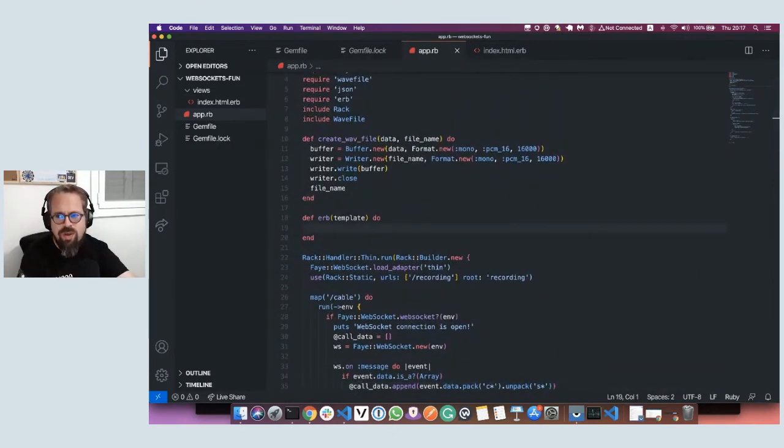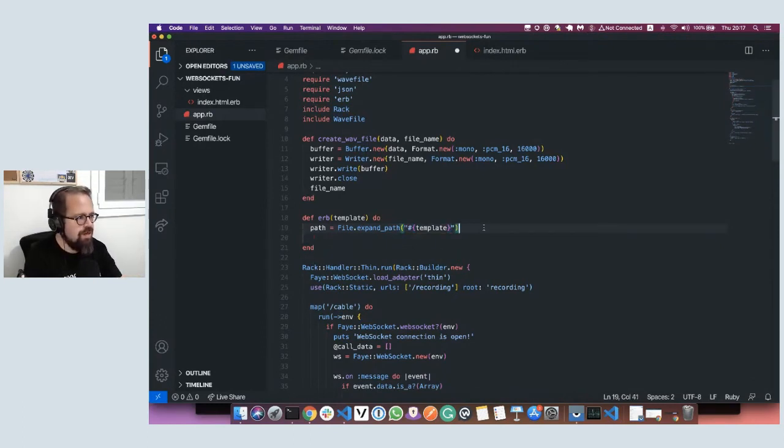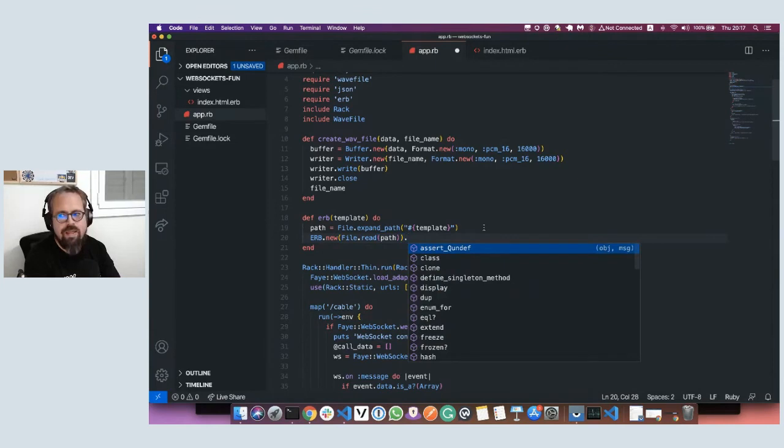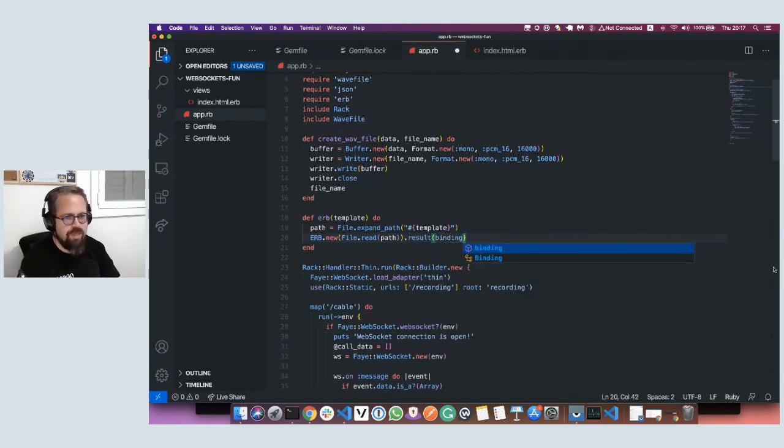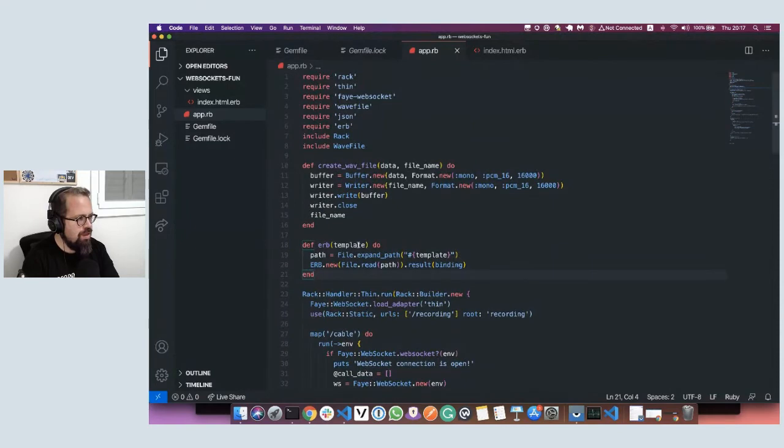The last method we need is just to create the ability to handle the ERB index file we're going to create. So the path is expand path, taking in a template as the template, right? And then ERB.new, and we create a new ERB context by reading the path, and then result, and we bind it. I think it's binding, right? Yes, I was right. Beautiful. Okay, so we have all that. We have everything here. I think we're good.